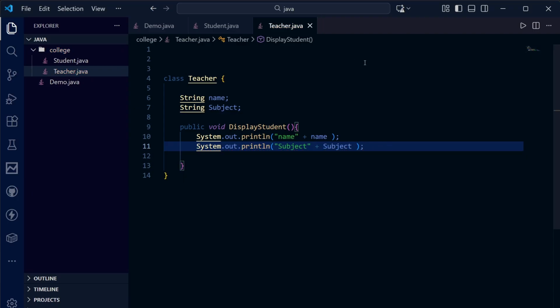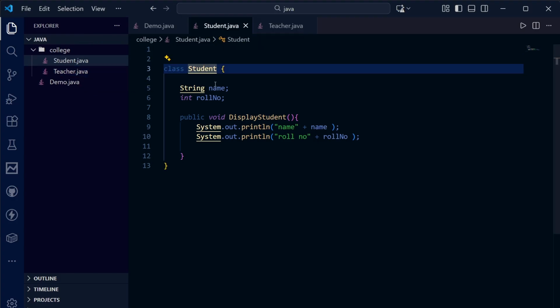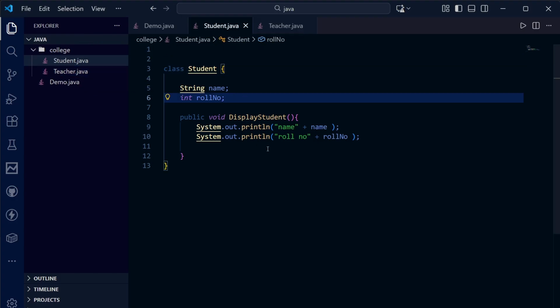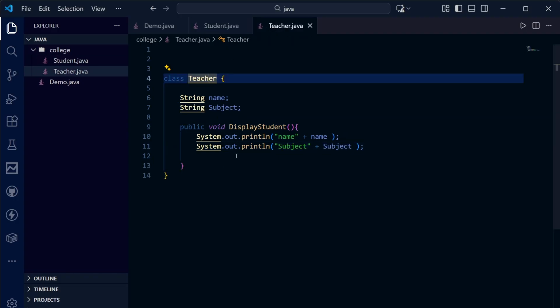I did not do anything much more than what you already know. I simply created a folder, and inside it I created two files, student.java and teacher.java. In student.java I created a class with two variables and printed them. In the teacher class also I created a class of teacher and printed that.